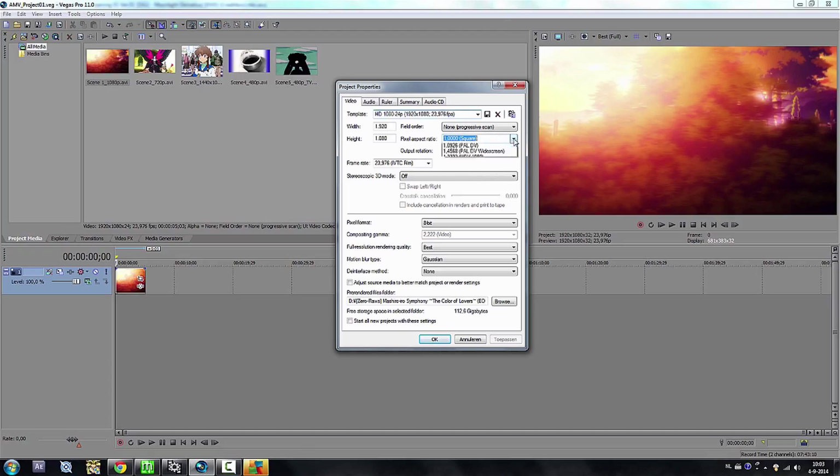But we always suggest you work on square, on 1 pixel. And you have to make sure that the field order is placed on progressive. This is a technical part of it, but always make sure it's progressive. Ignore those two, because this will give your anime source scan lines, and you don't want to have scan lines in your AMV. Always put it on progressive scan. It's a technical part. I won't explain too much on it because we're going to stick to the basics.